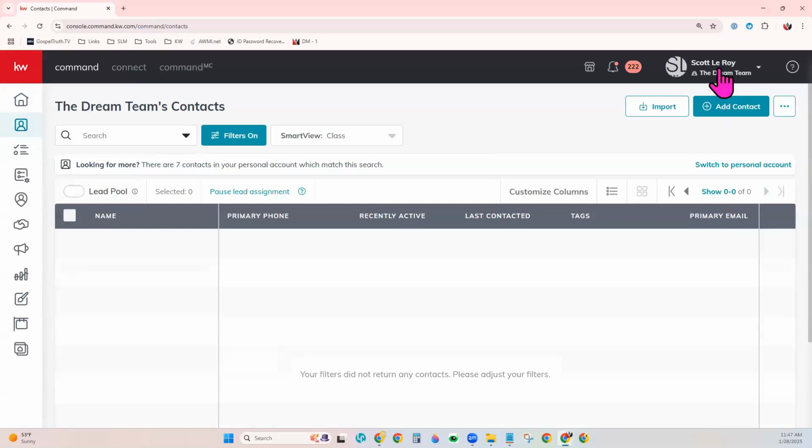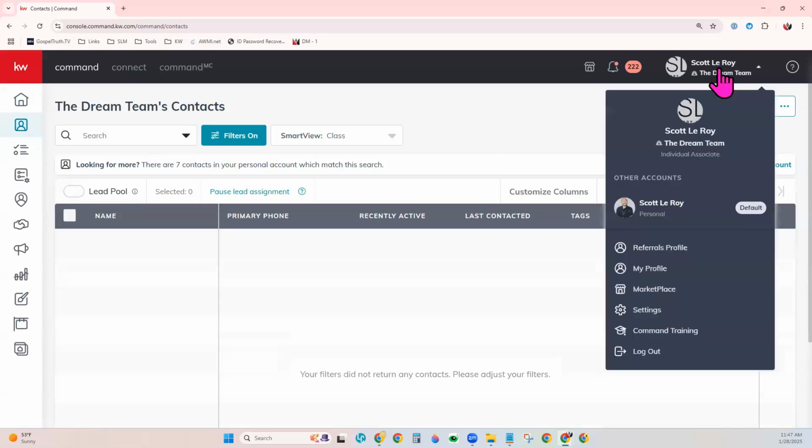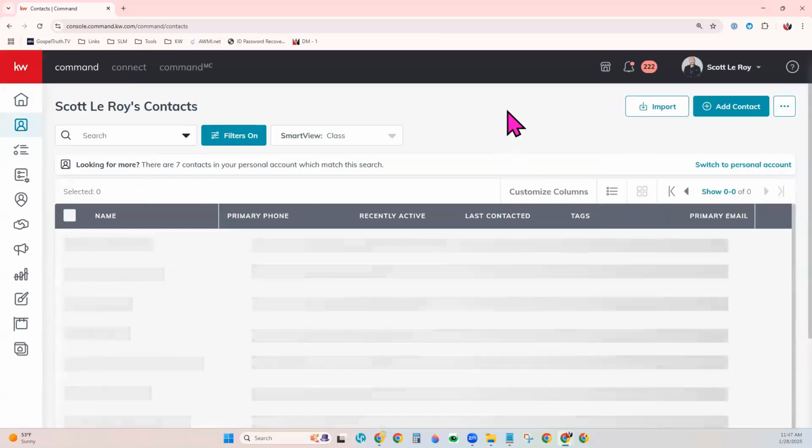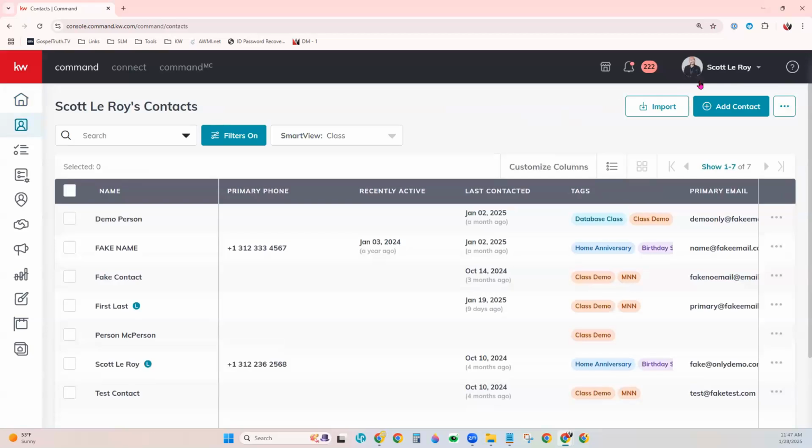To switch back, you can click again the name in the top right-hand corner and just choose that other account to go back over. So we'll choose his personal account and you see the page update. Now you see just Scott's name in the top right-hand corner and just Scott's name here for contacts, giving you another clue that this is his individual agent account or his personal account.